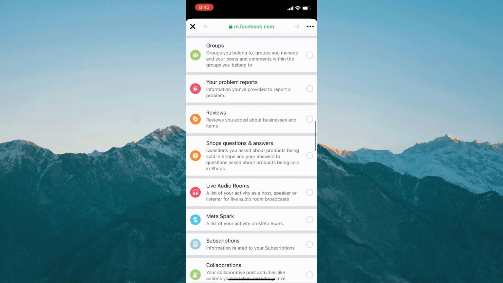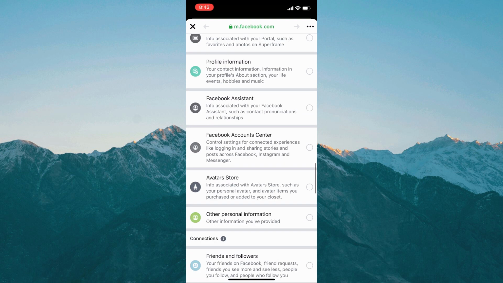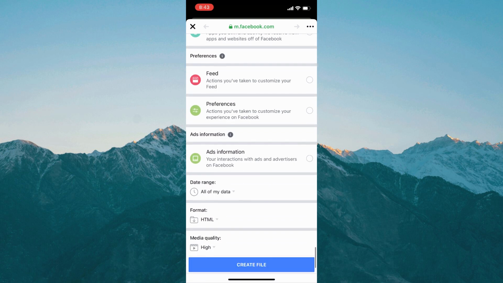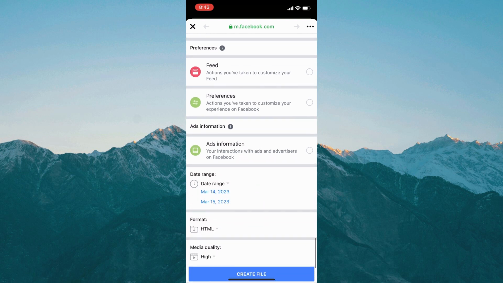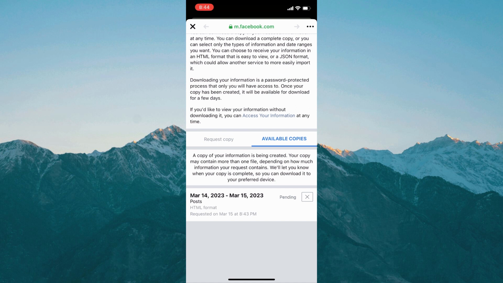After that, scroll down. Then you select the date range of the posts that you are looking for, then your preferred format and quality. After you have completed that, click Create File and wait a couple of minutes until the file is ready to download. So be patient, because sometimes it takes a couple of hours or even days to create your file, depending on the date range you selected.